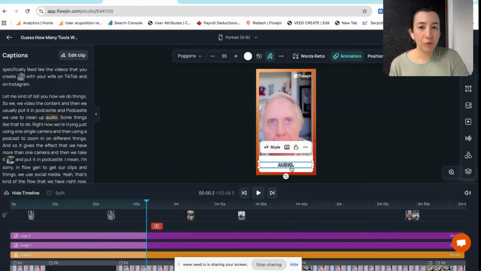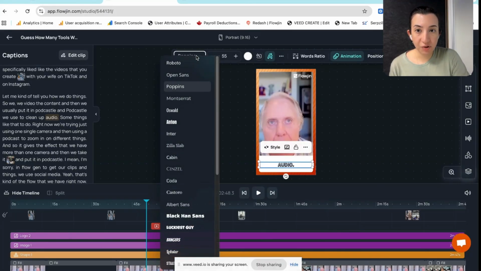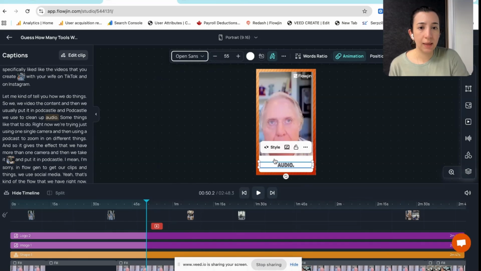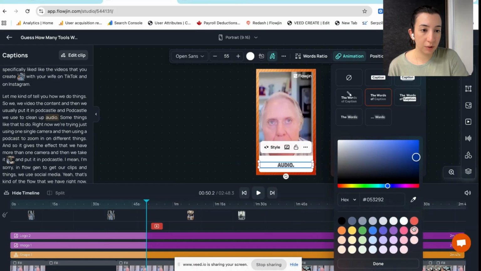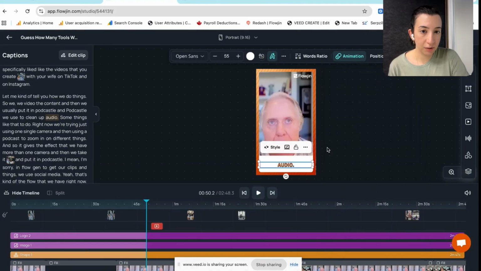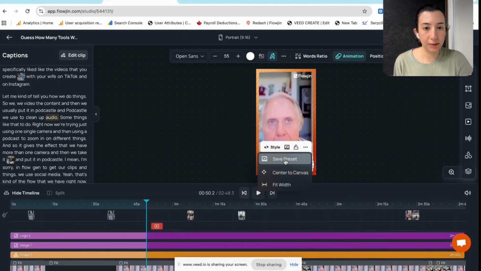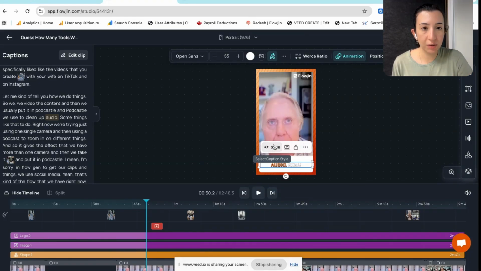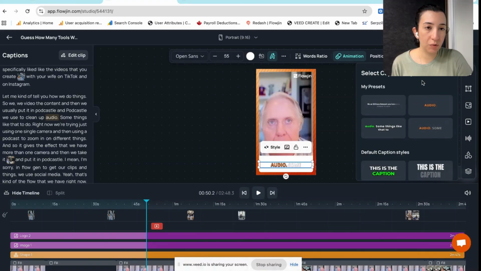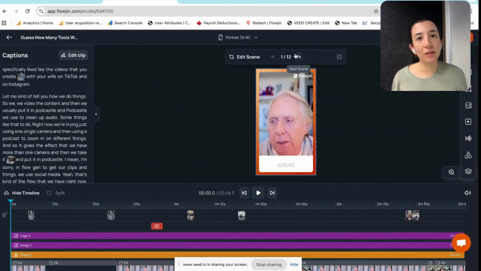First of all, I'm going to change the font of my caption. I'm going to put it to Open Sans. And if I wanted to change the color of the highlighted word, I can do so by clicking on the animations menu, color, and then putting it to orange. And I can save it as a preset. To access your presets, you can click on the style option here, and then you will see a menu of all your presets.